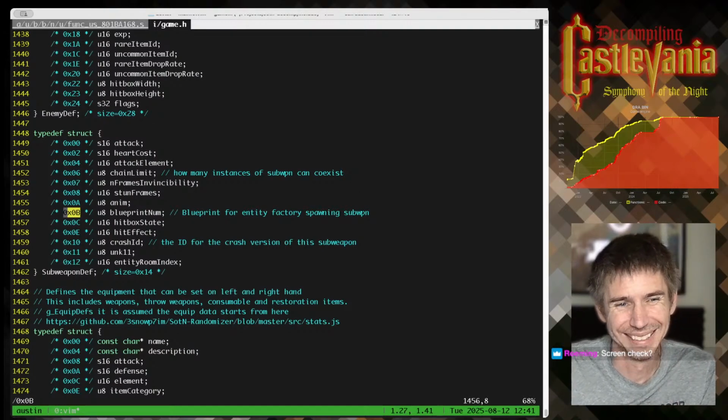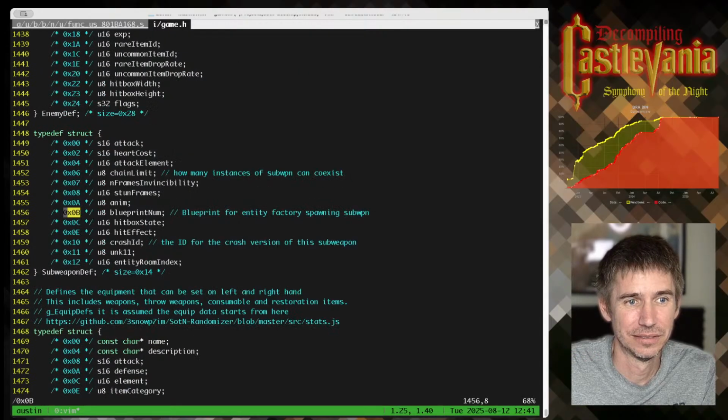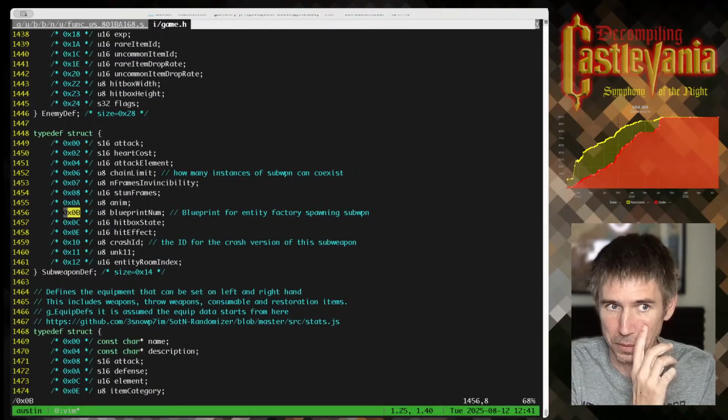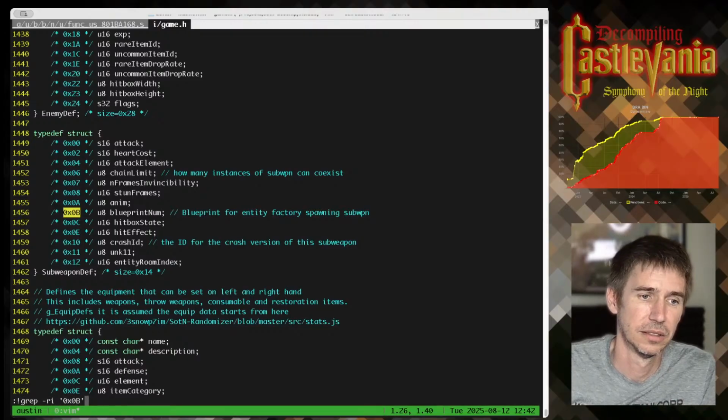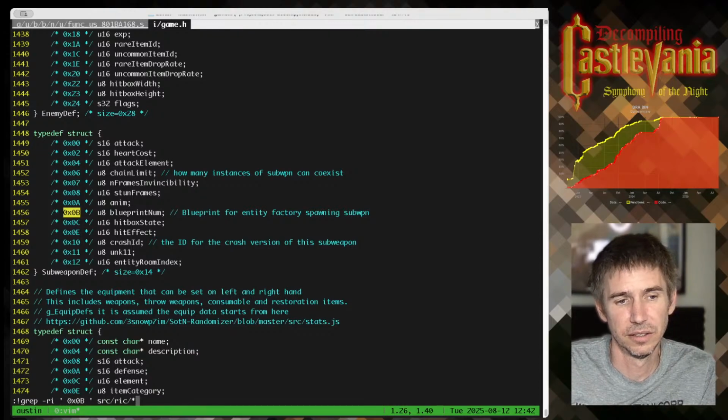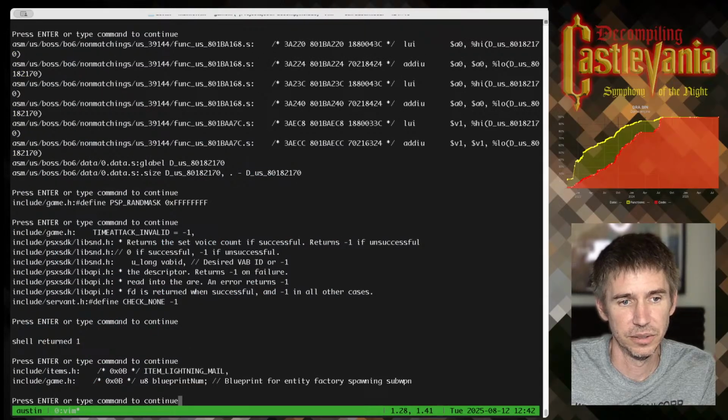Subweapon actually is not the worst. I can see that being related to Richter. And so maybe this is setting some subweapon state. We could try that. Let's look at the headers in Richter, see if there's anything there. I don't see anything. And include anything else.